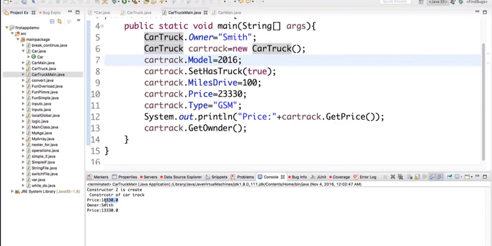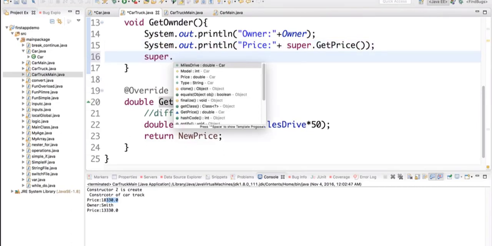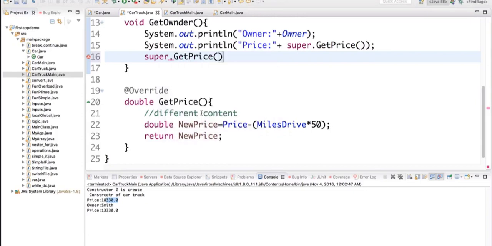1330, 18330. So why? Because you wrote super. The word super means you talk about the main class, the one that you inherited. So if I say super dot mile drive, I'm talking about mile drive. If I'm talking about get price, I'm talking about the get price from the car, not from my method. This one is different from this one. This one I'm calling parent, this one I'm calling current.